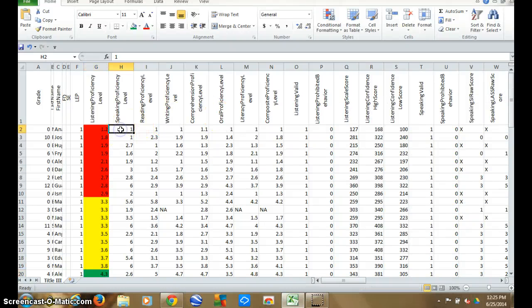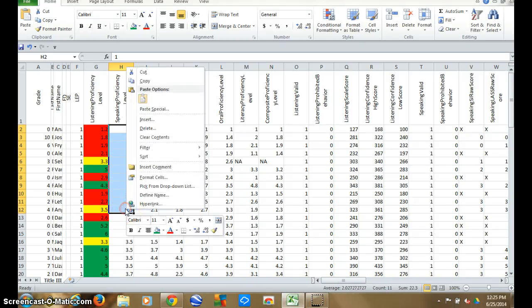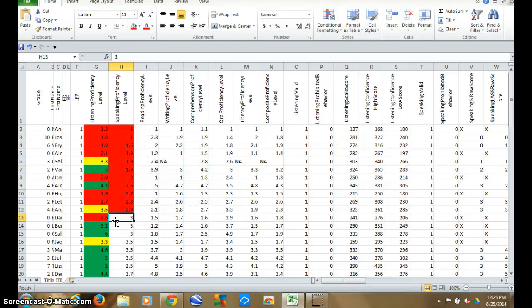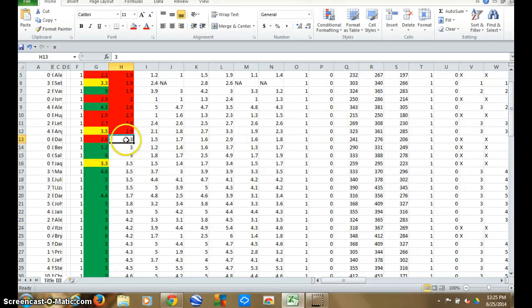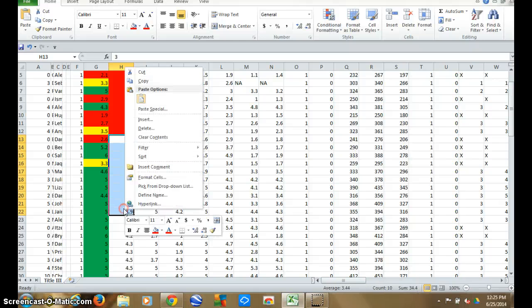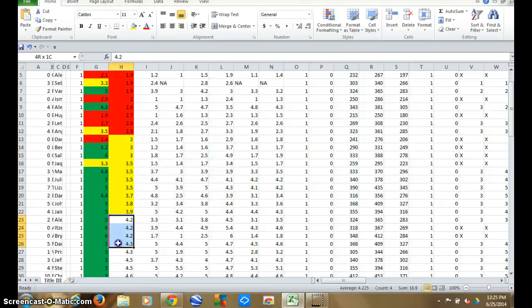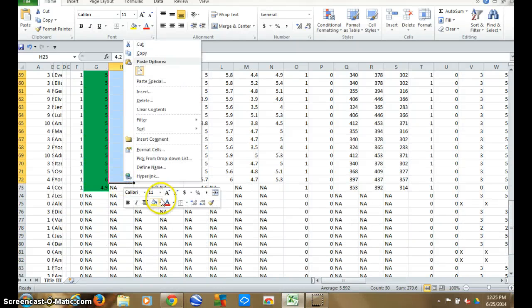So now we go to this column. We click that first one. That's the speaking proficiency, and let's sort that from smallest to greatest. And you'll notice over on the left-hand side, they restructure. So we're going to go from here up to 2.9. That's my reds. And then from 3 up to 3.9. Those are my yellows. And then my 4.2 and higher up to 6 is going to be green.